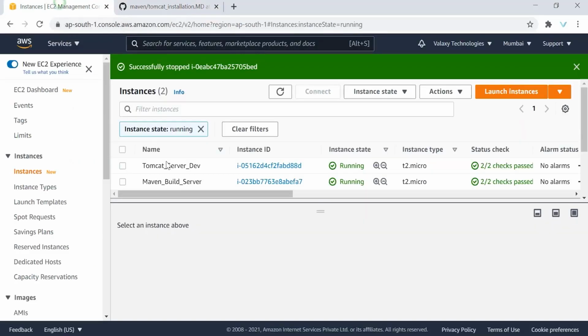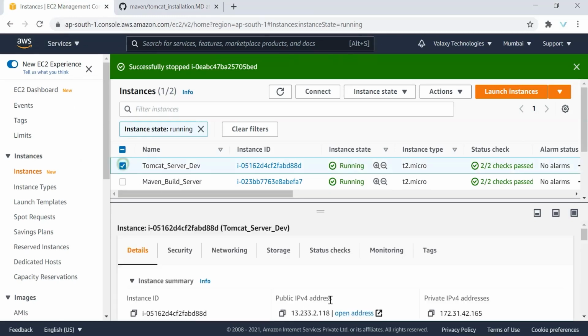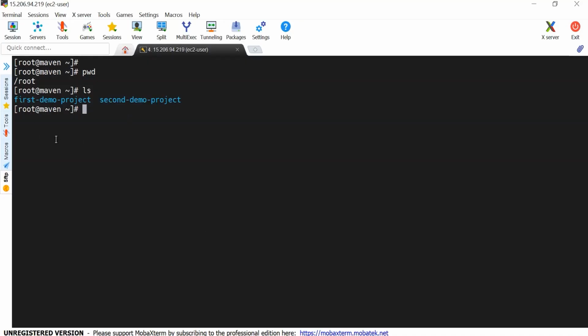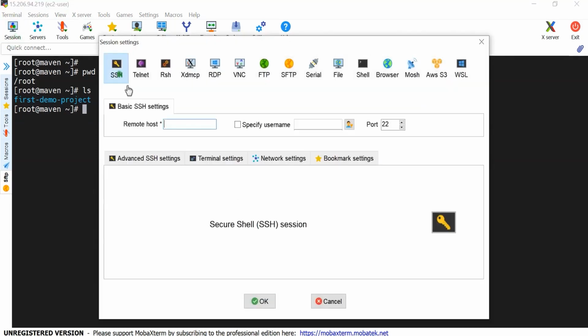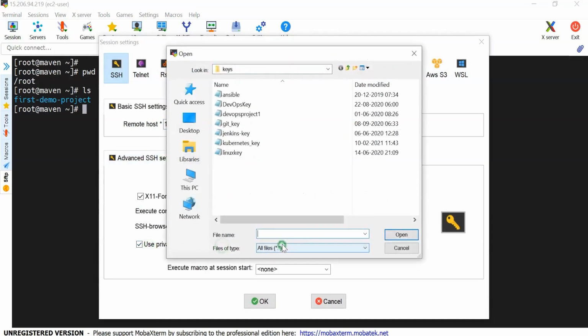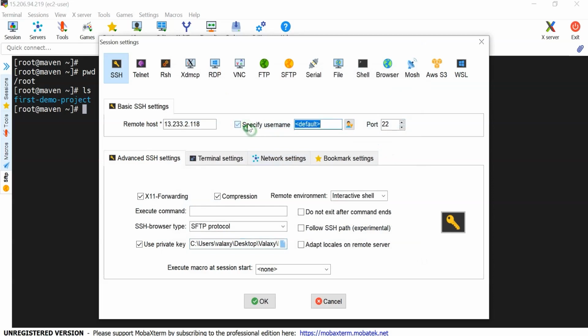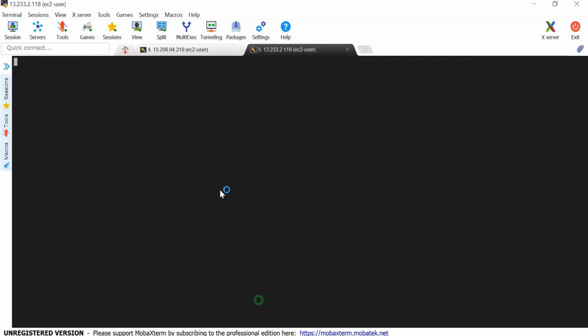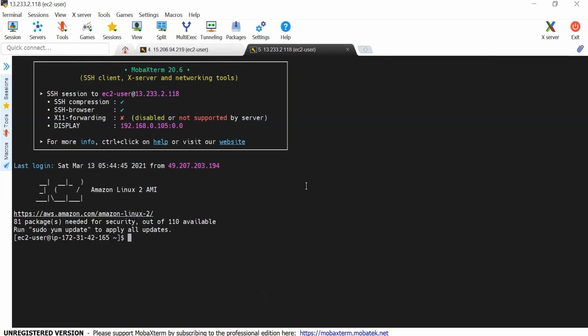For that, I'm going to my Tomcat server and taking the public IP address of it, going to my terminal. I have already logged into my Maven server, and I go to new session, SSH, and the IP address, and I'm loading my key pair. Here I'm using the git key as my key pair because I created this server to prepare my git course. So I'm using the same thing, and I'm connecting to this server using ec2-user.